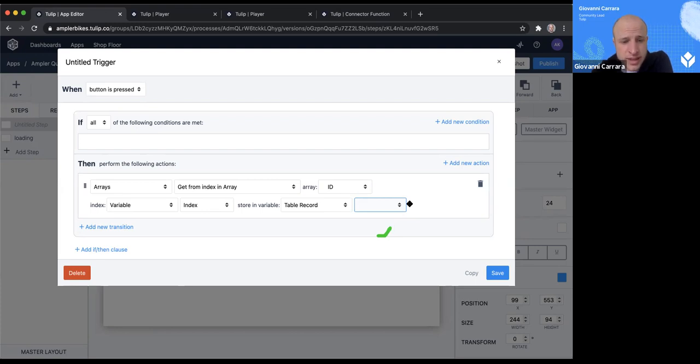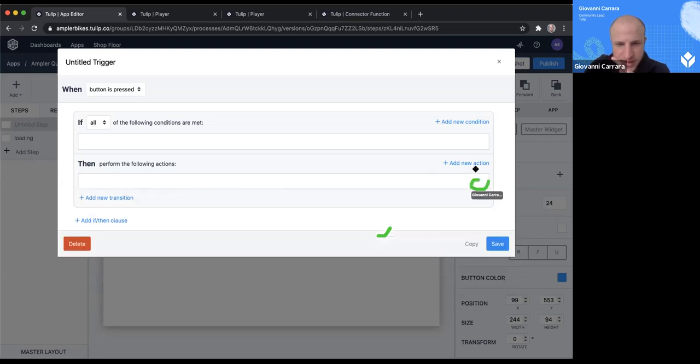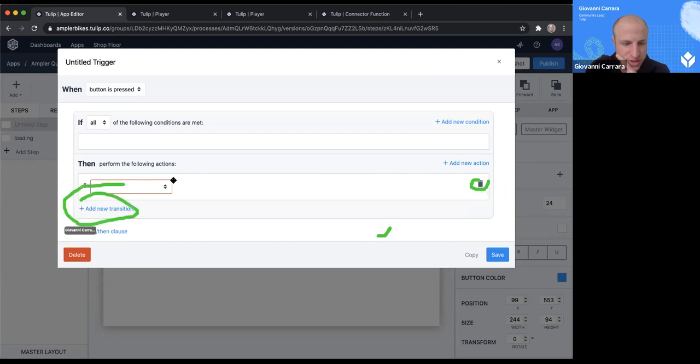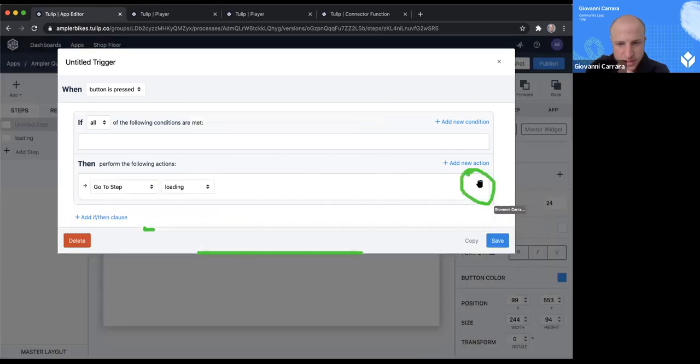So we can do this. We'll come back in here, and you can just remove all this. Then we'll add a new transition, and we'll go to the loading step. Go to step, loading. Okay, and you can remove this, and then save it.